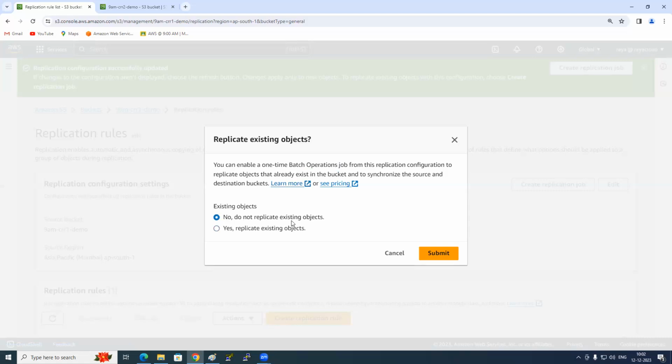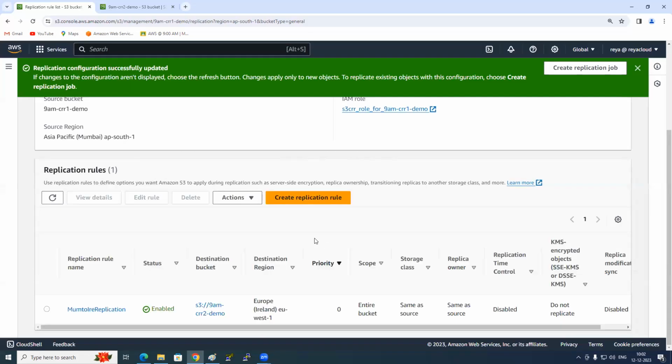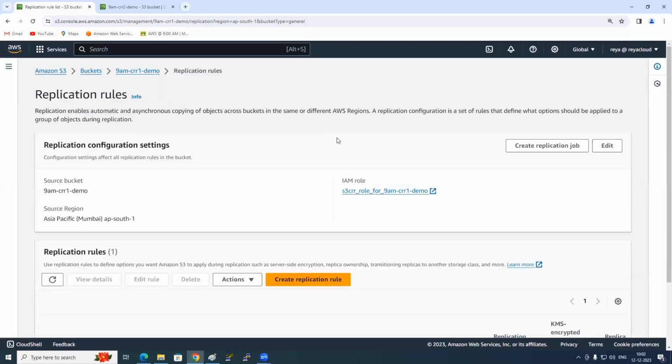If you say no, will your existing objects be replicated? No. So based on your requirement, say enable yes or no. Now I'm saying no here, click on submit. Now, replication got created or not? Okay, replication is created.